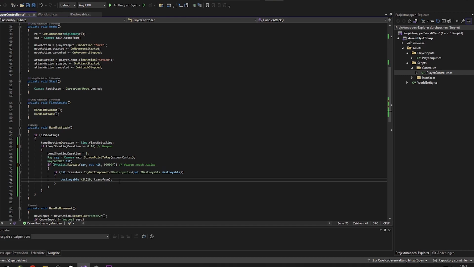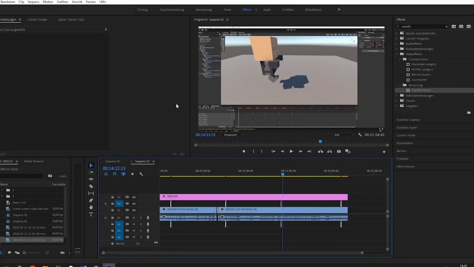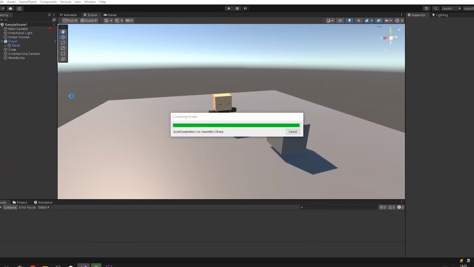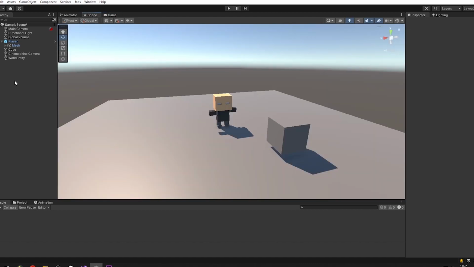And then the 10 is the weapon damage. And we want to have this in a scriptable object, but we do that when we have some weapons in place, but we do not have them, so it's okay for now. So now we want to make sure that we have a crosshair in the middle of the screen, so that the player knows, okay, I can shoot in this direction.